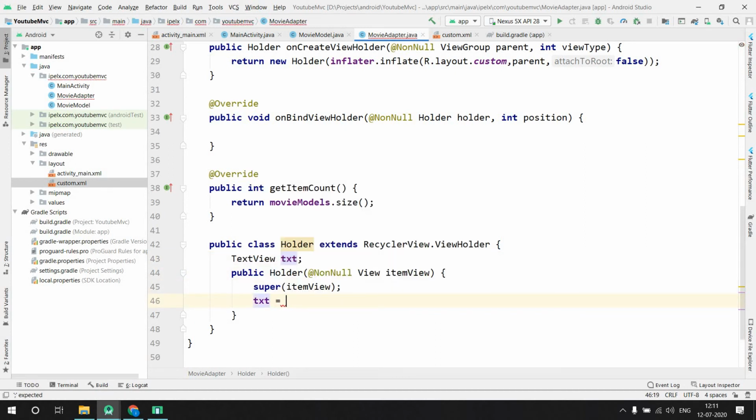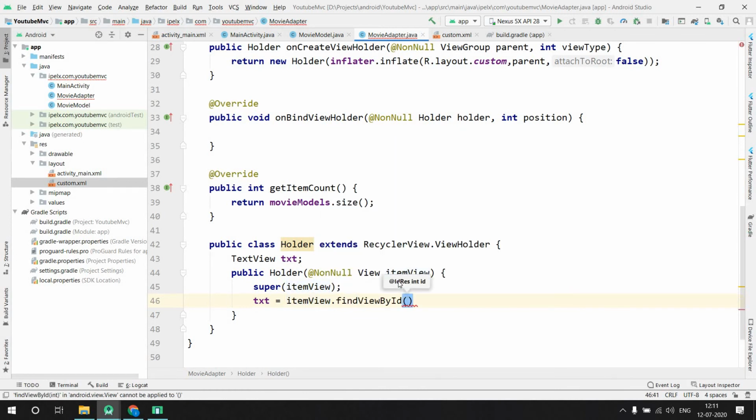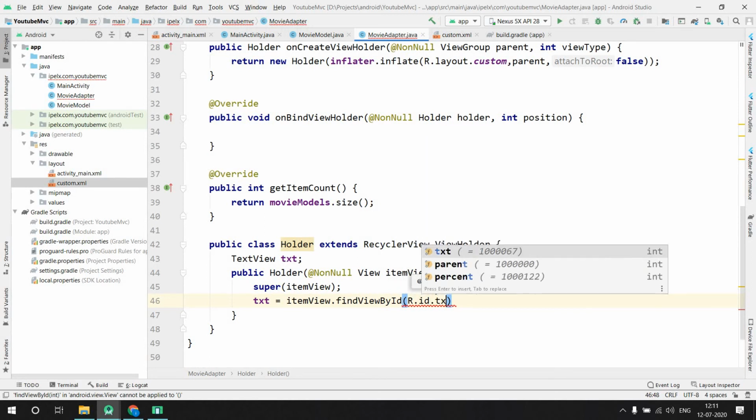Txt is equal to, in general we will write findViewById and initialize our view object, right? But over here our adapter file is not connected purely with our custom file, right? So what do we do? Here there is an object of view, that is itemView, right? So just write itemView.findViewById, and only then can you initialize our view object. So R.id.txt.